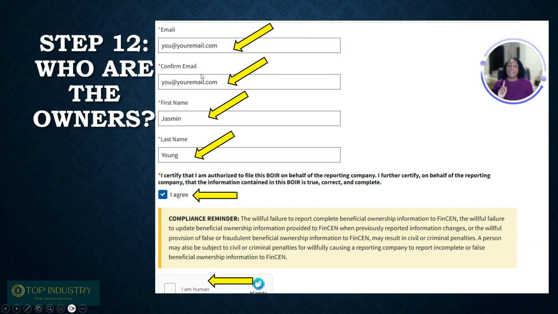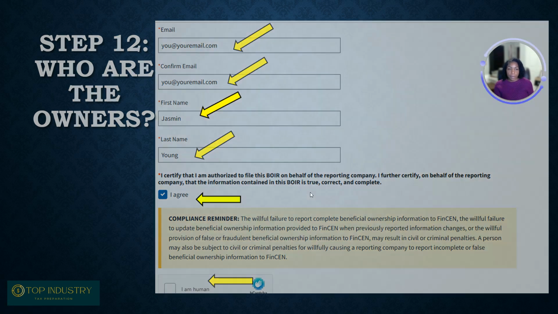Then it's going to ask you for your email, and to confirm your email. This is standard stuff. And who is filling this out, because it could be more than one owner. So if it's you, you put your first and last name. You are authorizing that this is the correct information and it's true and complete. You hit I agree, and then you hit the I am human button, and it's going to take you through the little pick a picture, make sure it matches little test thing. We've all done those.